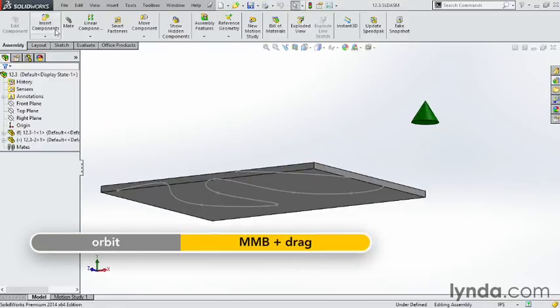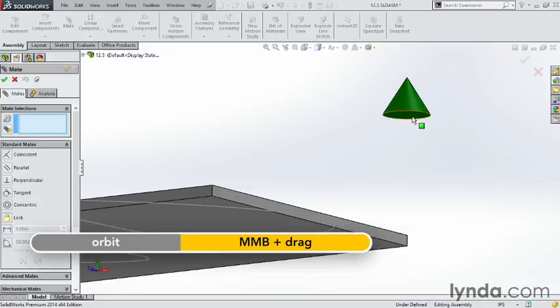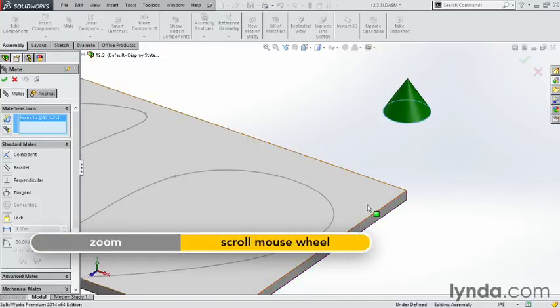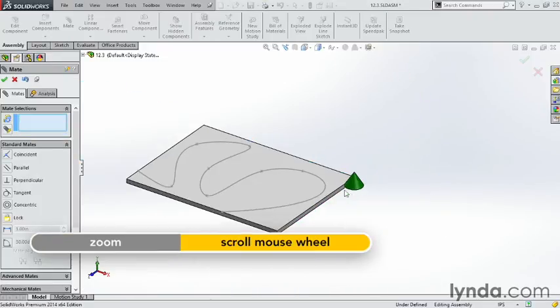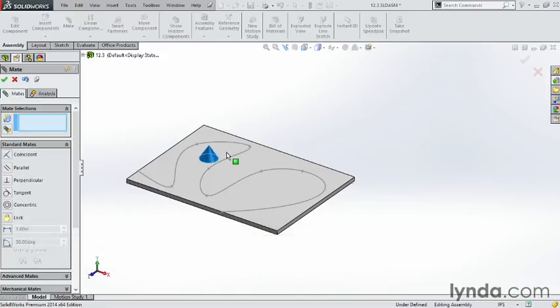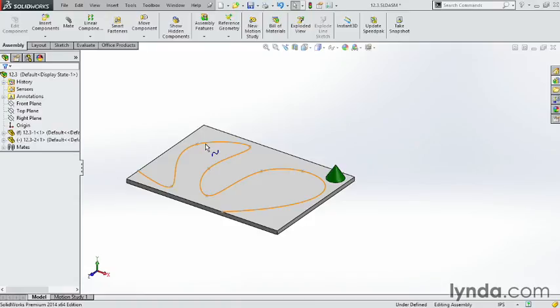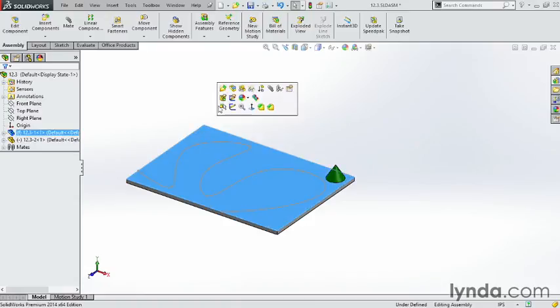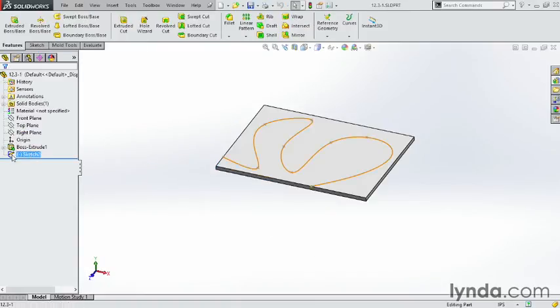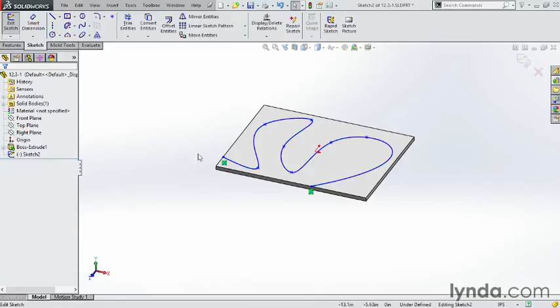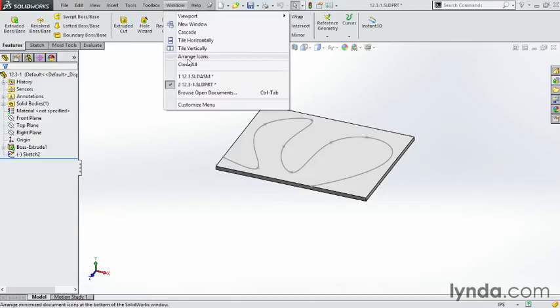First things first, I want to create a mate between the bottom of this part here and the top of this part here. Now this part has the ability to move around anywhere on that top surface. What I have drawn on the top here is a sketch, just a spline. So if I open up that part, I can take a look at the sketch, just a standard sketch spline on that top surface. Go ahead and exit out and jump back over to the assembly.